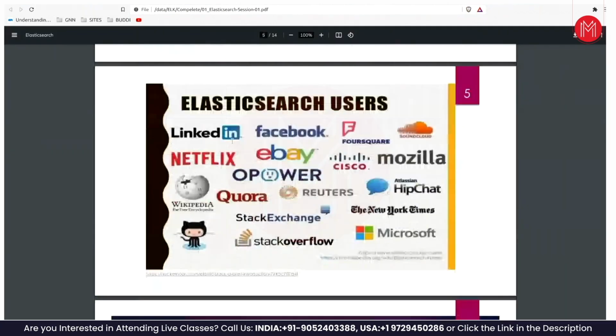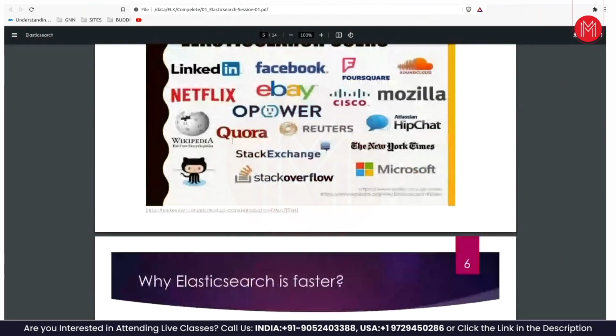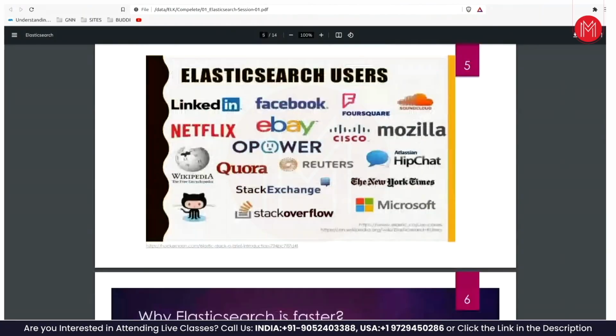Here, almost all famous applications in the world are using Elasticsearch behind the scenes. Classical examples which many people would have used are Netflix, Amazon Prime, Wikipedia and Stack Overflow. All these websites are using it. Can you think where they are using Elasticsearch, or do you think you have used Elasticsearch without knowing it? Can you make an educated guess?